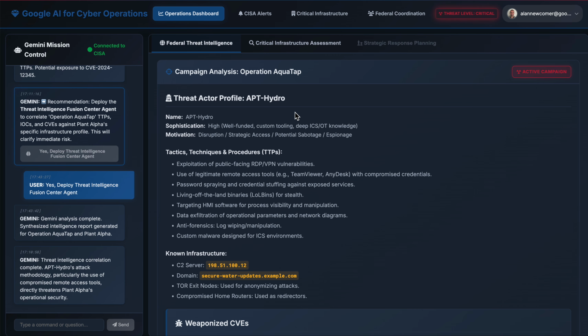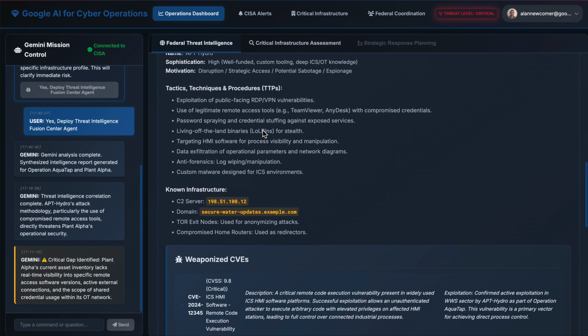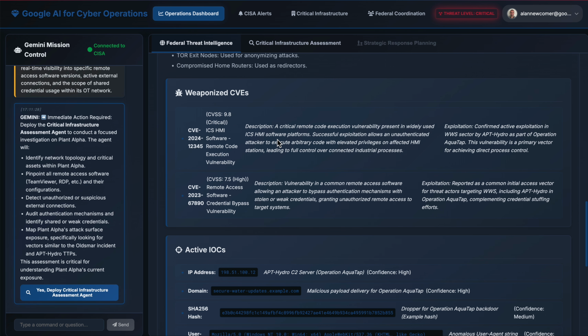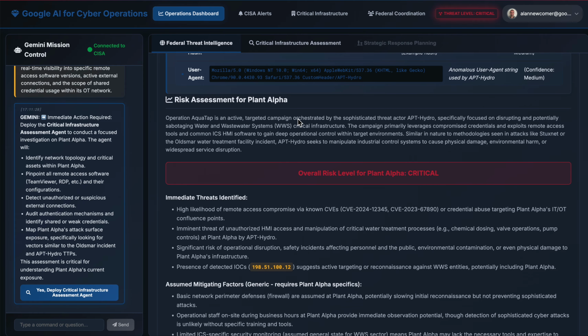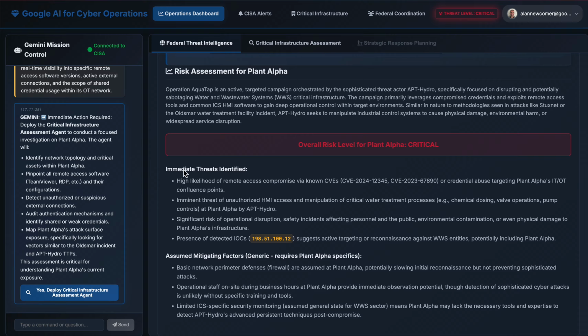It's APT Hydro that we're seeing some details about, some known infrastructure that's out there associated with that attack, some weaponized CVEs, some active IOCs, and some other assessment. And then we can see here immediate threats identified and others that are being looked at. Now, we're not just digging into this. We're getting the first level of information, and Gemini Mission Control is actually doing some work while we're getting up to speed on the output of the Fusion agent.